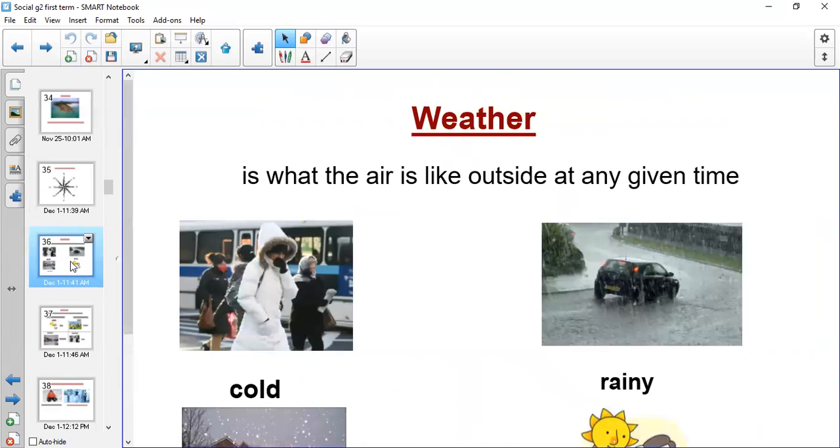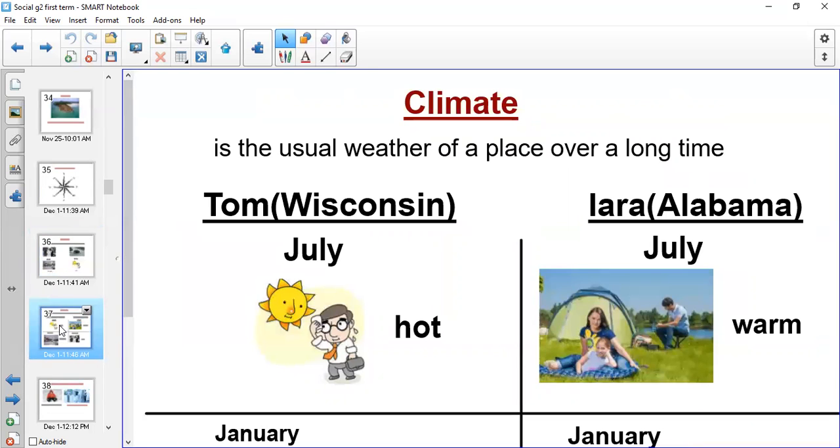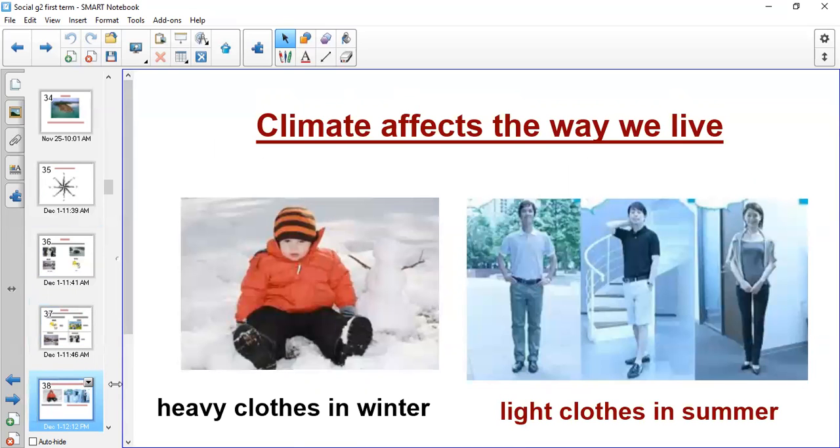This is what we have covered today in the social session. We studied weather. What is weather? What the air outside is like at any time. Climate is weather for a long time. How does the climate affect the way we live? We wear heavy clothes in winter, and we wear light clothes in summer.